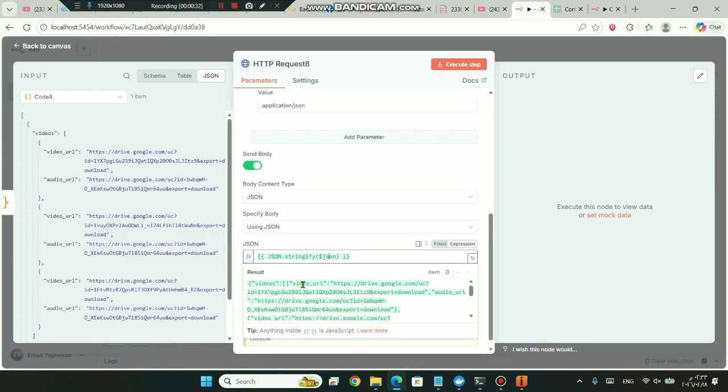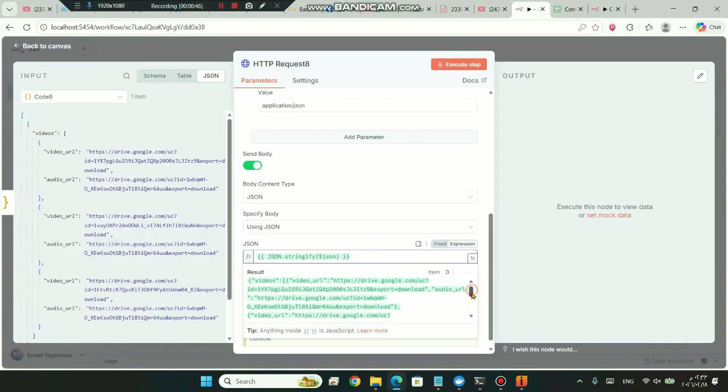So this is how it will look like: videos, and video URL. This is the shape which we have designed our API to receive. So videos, and then the video URL, and then the audio URL, and then the next video and the next video. It will be pairs of videos and URLs played during those videos.